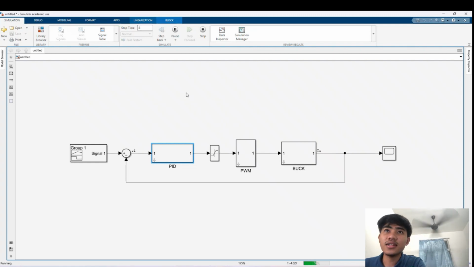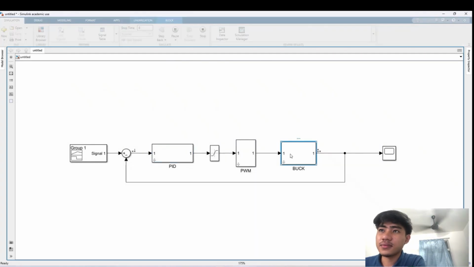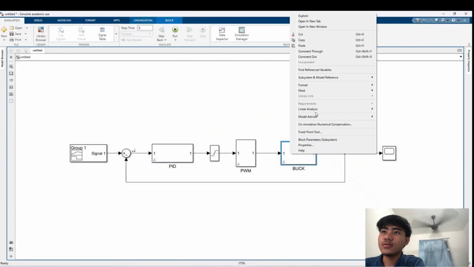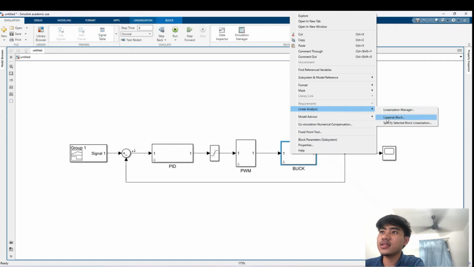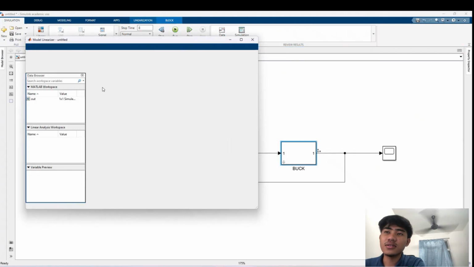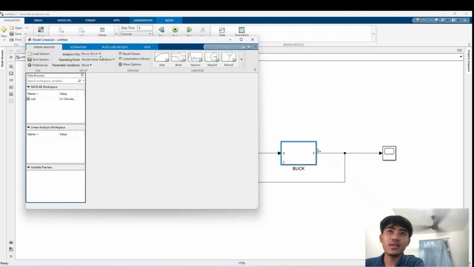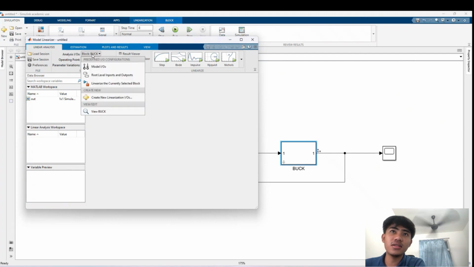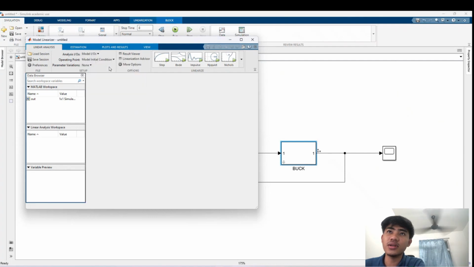It takes 8 seconds to complete the simulation because our stop time is set to 8 seconds. Okay, first we go to the buck block, linear analysis and linear RS block, and then we go to analysis input output.